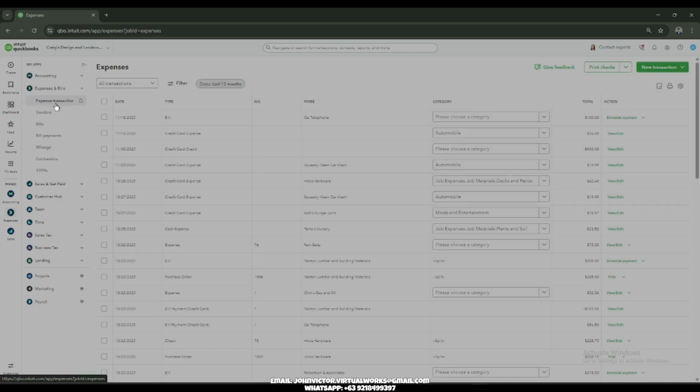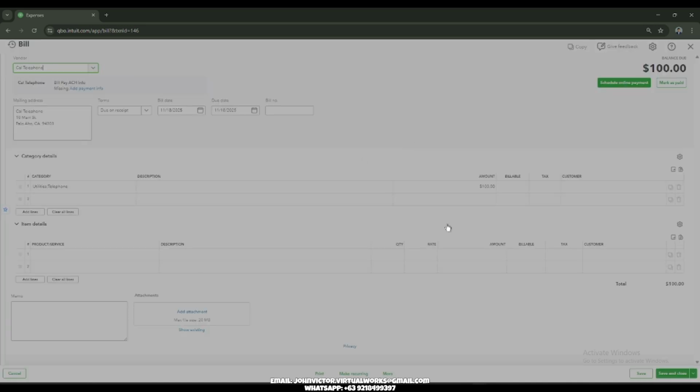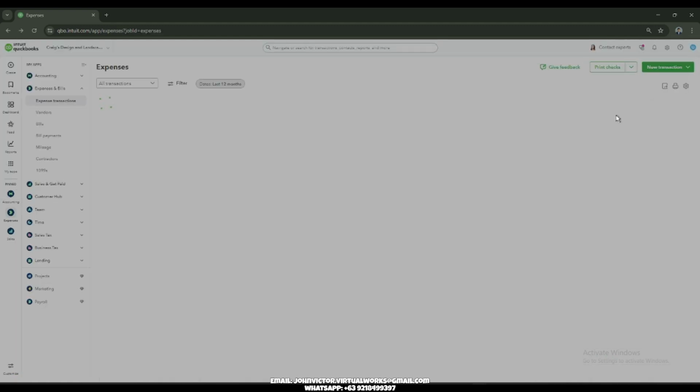We can go to the expenses transactions. When we go here, this is the bill that we just created, dated today, and $100. That's pretty much it. We have an option to view and edit this one just to make sure this is the correct bill. Yep, this is the correct bill.